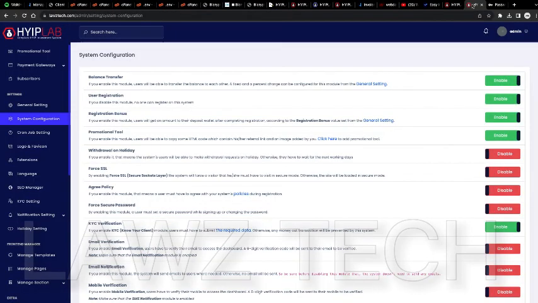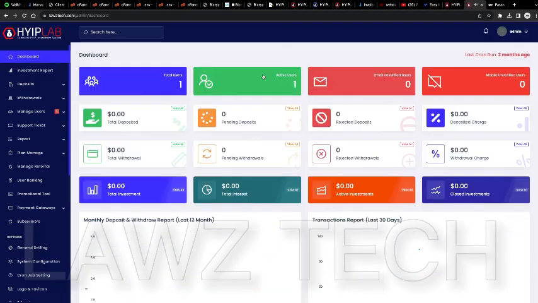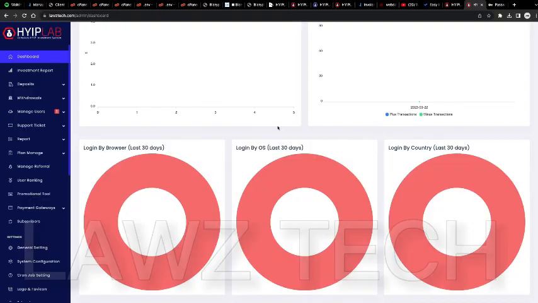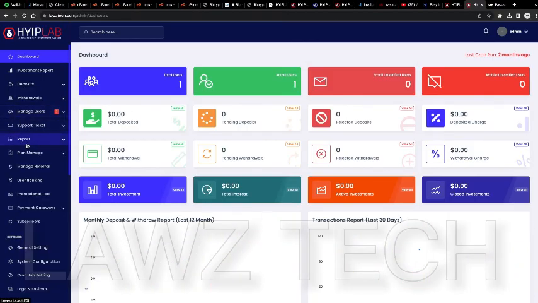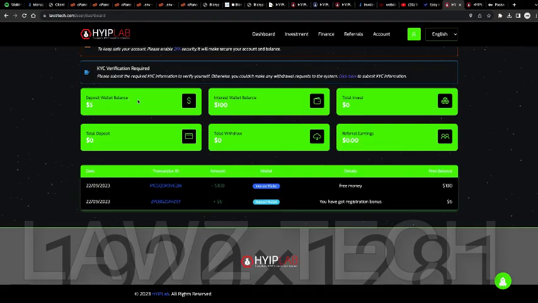So this is how you can do the installation, and everything will be done and your site will be working perfectly. You can see the features here. You come back here, this is user, go back to dashboard, you can see user, deposit, wallet balance, and then total invest, refer earnings, total withdrawal, and total deposit. This is all about it.